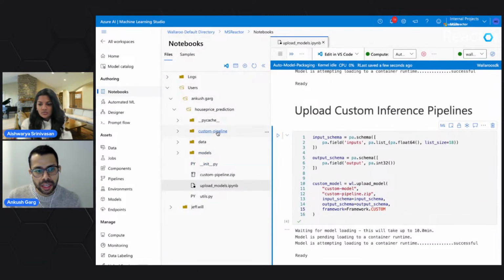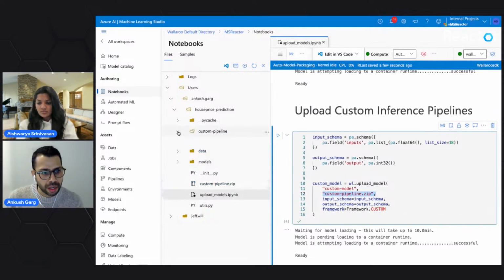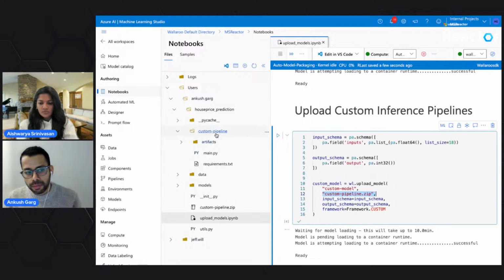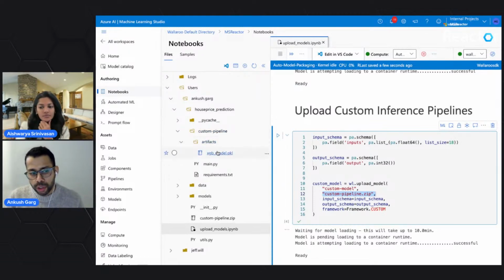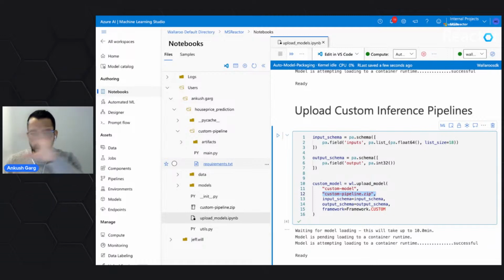So this is the custom pipeline folder, which I've zipped up, and that's the path that I'm showcasing. In the custom pipeline folder, I have three things. I have the artifacts folder, which has the model itself. I have a main.py and a requirements.txt file. And this could be any library. When we containerize this and upload it, we'll set up the environment for this image and container to run.